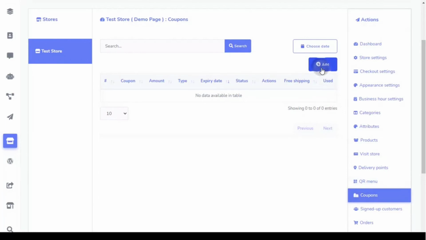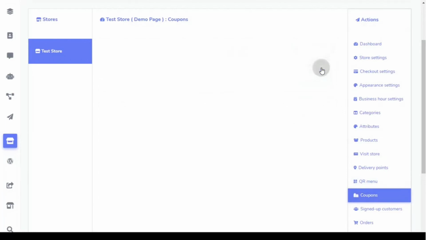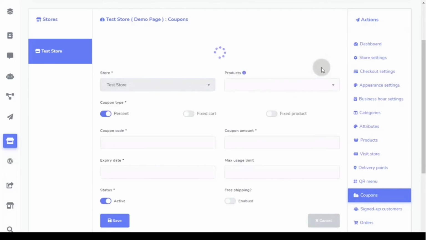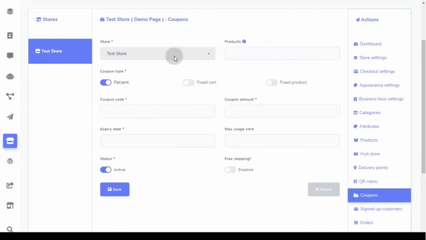Then, click on the Add button at the top of the page. The store will be selected automatically here. Then, in the Products field, specify the products the coupon will be applicable on. In Inbox Commerce, you can make three types of coupons. They are percentage, fixed cart, and fixed product.